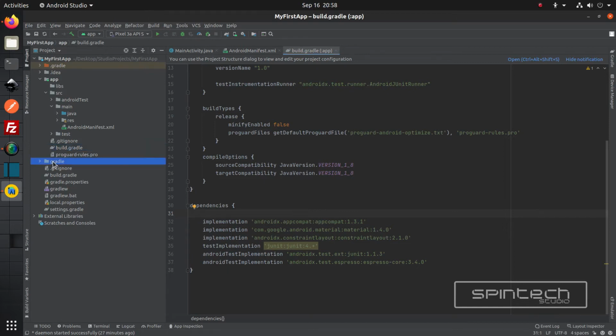And the next is Gradle. These are all the files related to the build system. We don't need to care much about these files for now, at least. And also I should speak about the build folder.